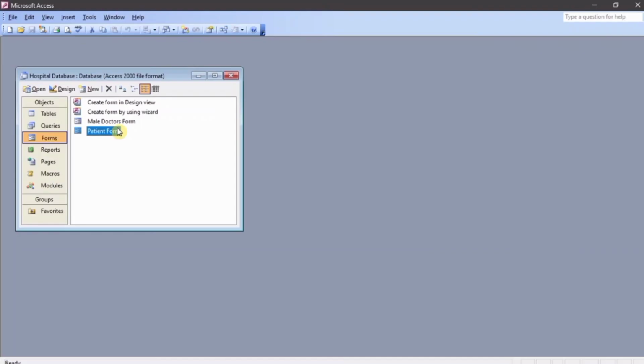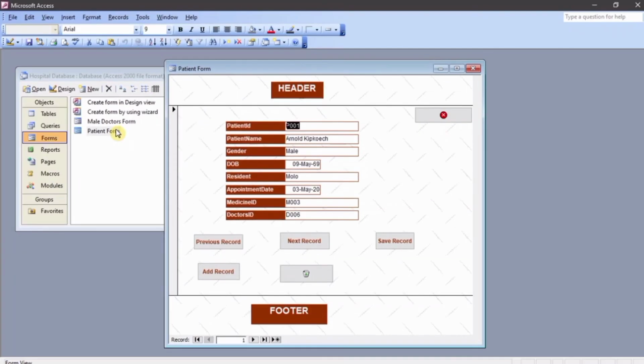Now we are back to 203. Now let's open this form. Now you can see we have those buttons that we added. Now we are going to see how to add an image to our form. Maybe you want to add a logo to this form, maybe a hospital logo. How do you do that?